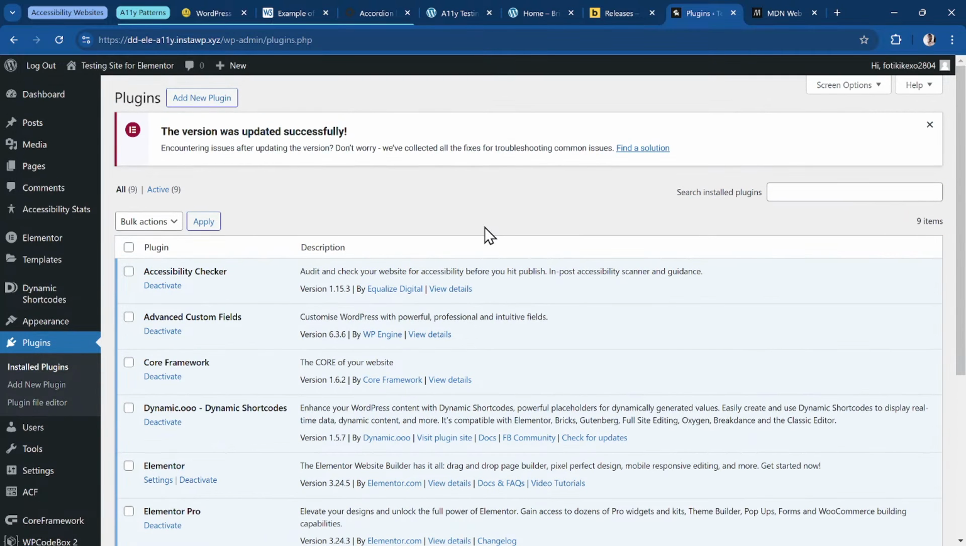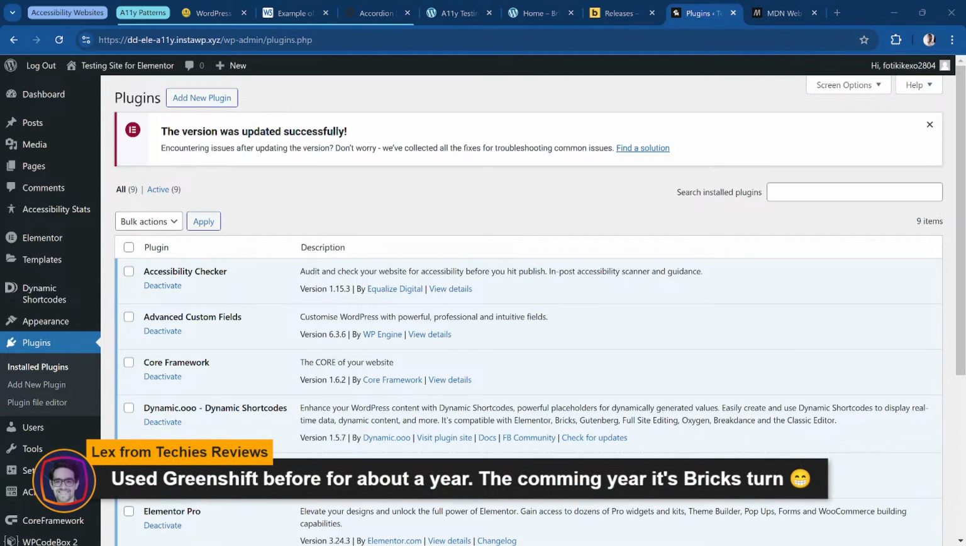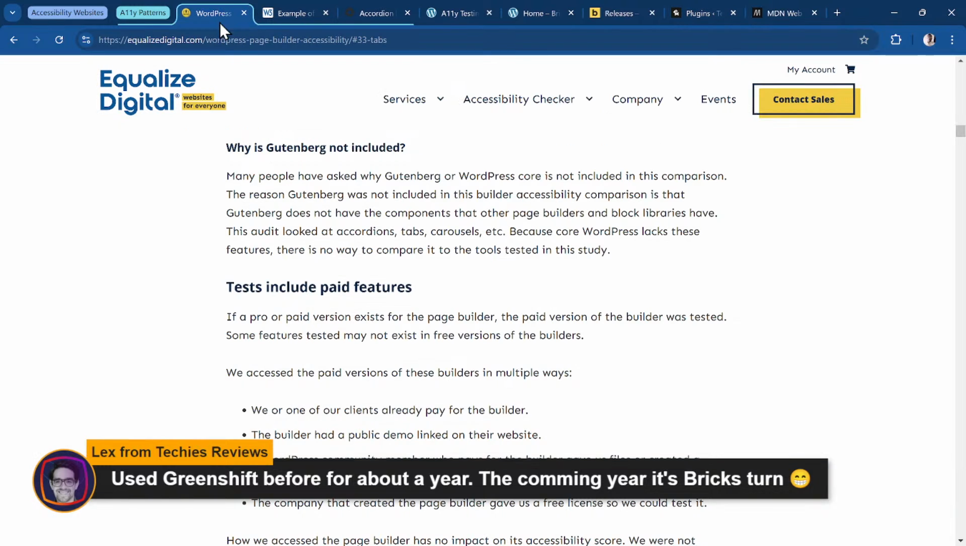Elementor has gone a long way in improving accessibility. They've done so many things behind the scenes, especially with their nested elements: the nested accordions, the nested tabs, the mega menu and other elements like that. They've tried their best to improve the accessibility, but there will always be some issues. So that's what we're going to be looking at today.